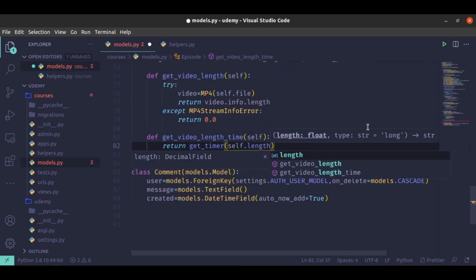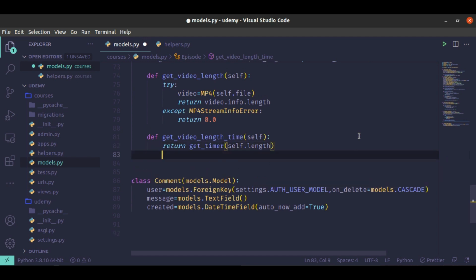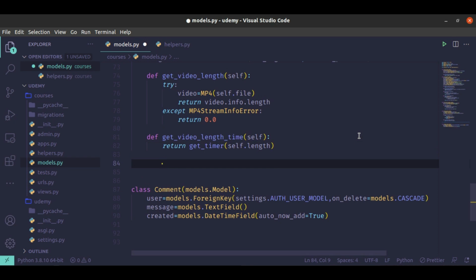You see by default here we have the type set to long, so either you set the type or it's going to use the long type. You can check the function for more explanation on what the long type is. The last one is to get the absolute URL to the file field.